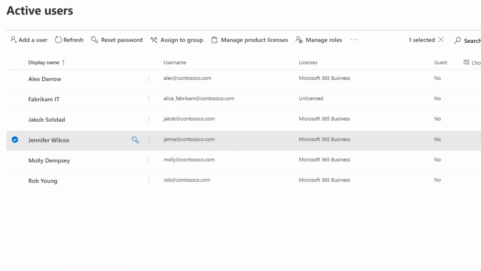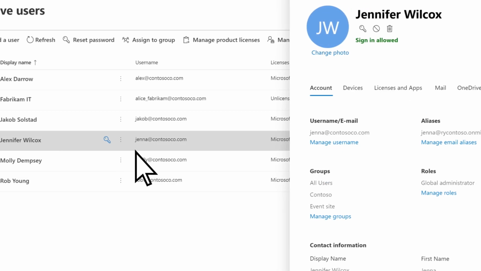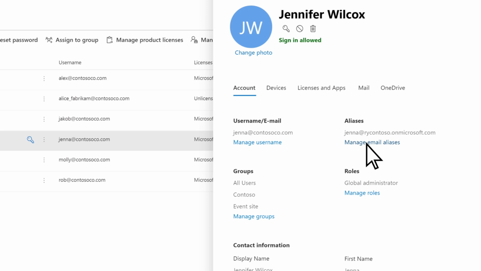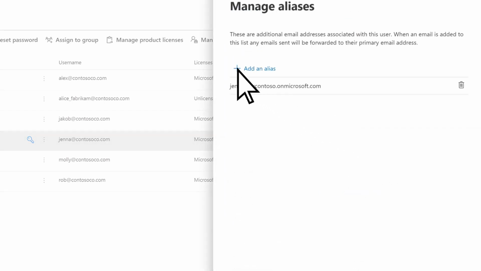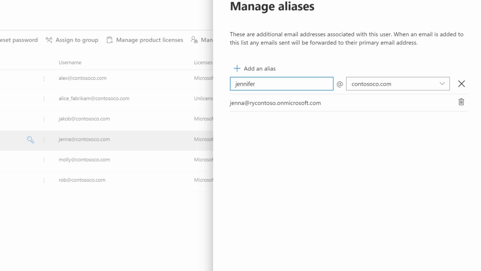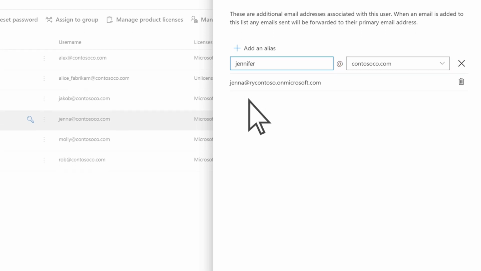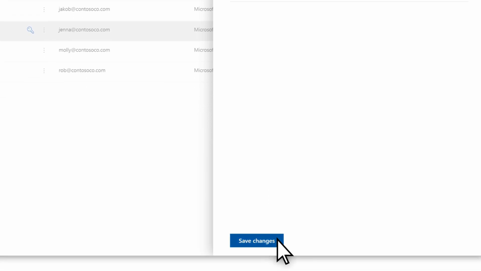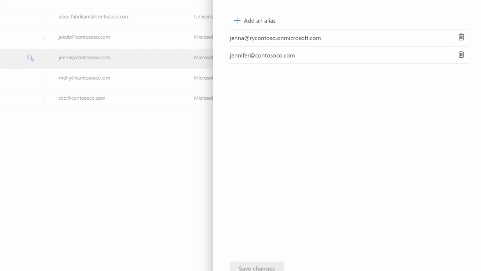Now let's say we want to add a different email address for Jennifer. We select her name, Manage Email Aliases, and here we'll add a new email alias. Enter the new alias, verify the correct domain, then save changes. Jennifer can now receive email at jenna@contosoco.com and jennifer@contosoco.com.